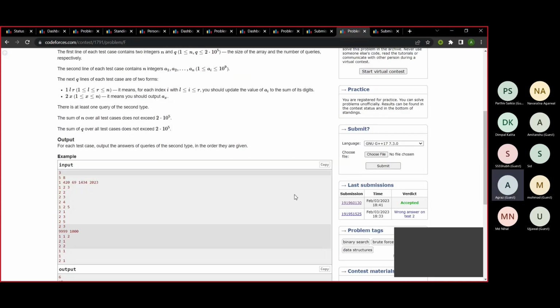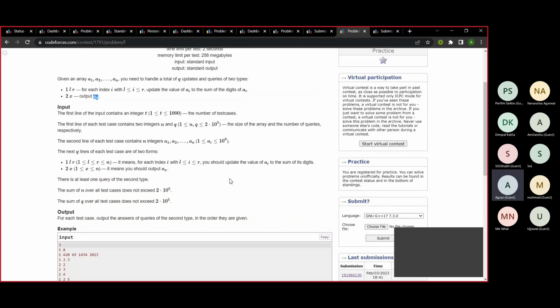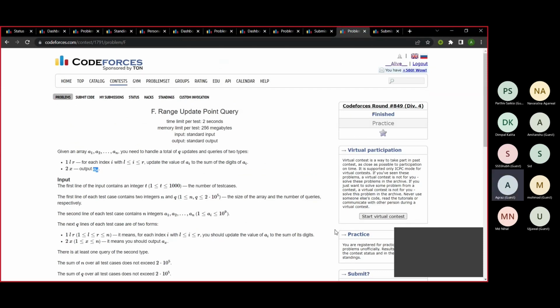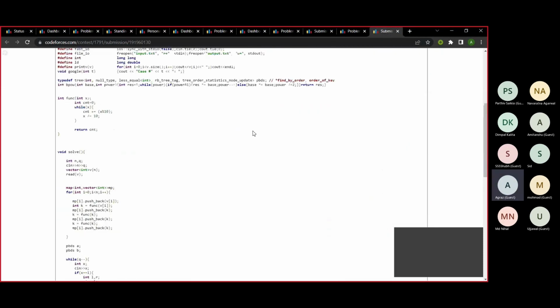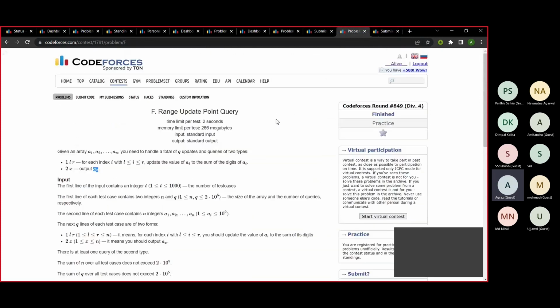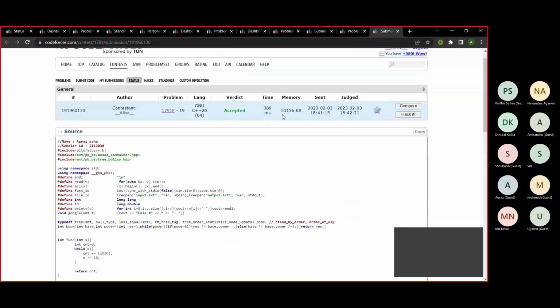So basically, what I have used here is one type of data structure called PBDS. This data structure is like a multiset. We can use it as a multiset. And the advantage of this data structure is that we can find the number of elements lower than the query element in just log n. So I'm trying to do that with this.